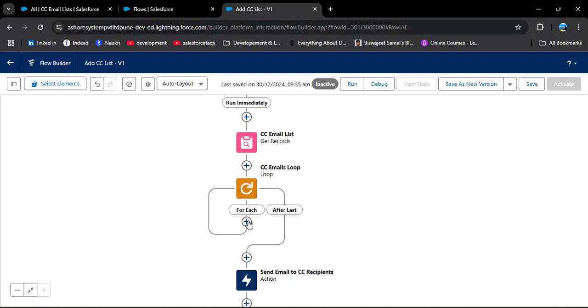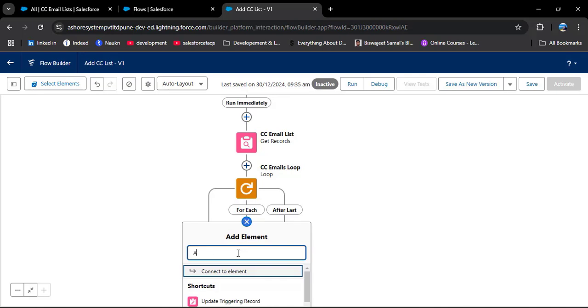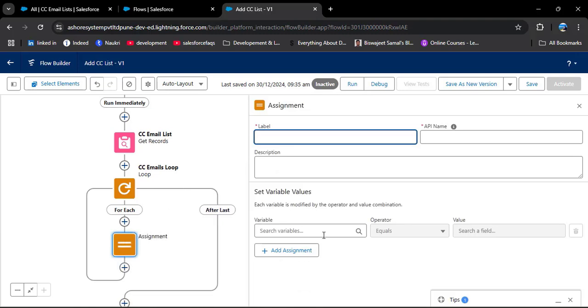For that, here I am adding the assignment element. Here you can see we have the assignment element, click on it. In the label, I am entering assign emails to variable. Again, the API name will be automatically populated.